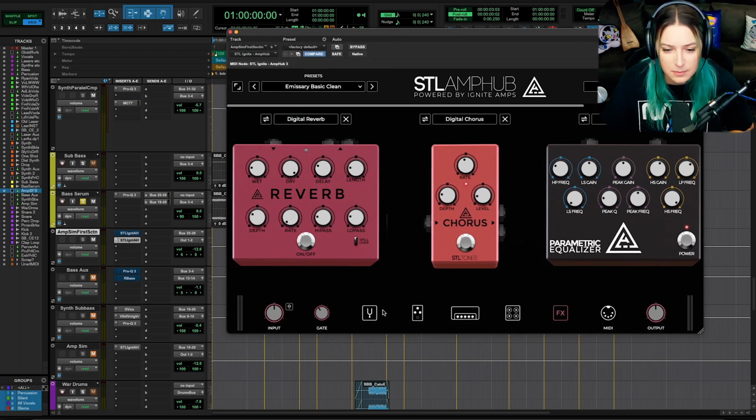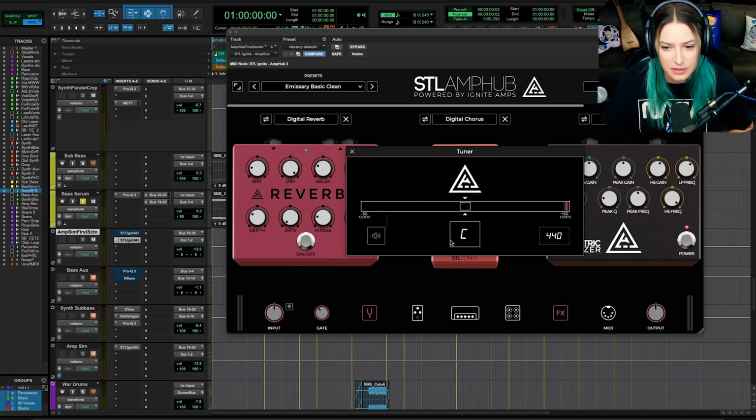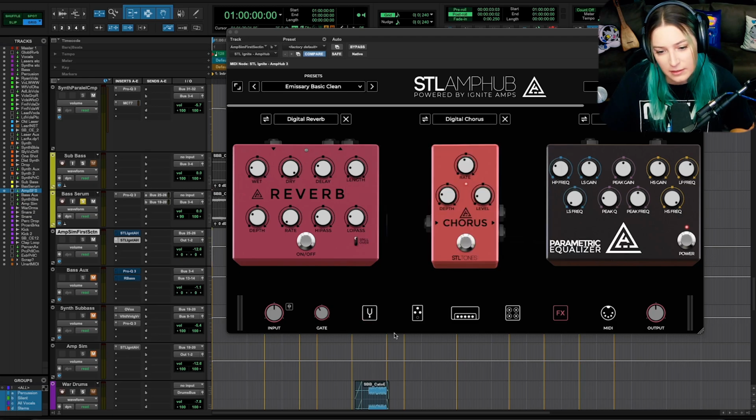So right off the bat with this plugin, there is a tuner right here. So you can use this to tune your instrument. You can use it during the actual production phase, during the actual recording phase. It's there if you want it. You might be working with something that you've already recorded using DI or something that someone sent you, but it's there if you need it.